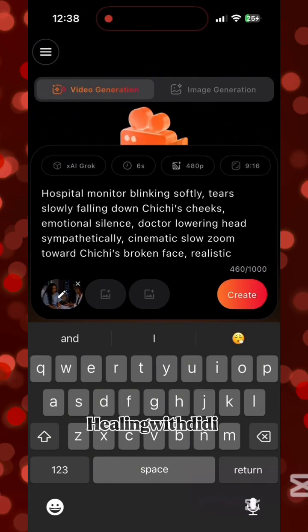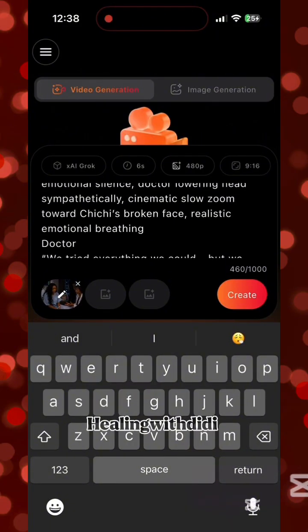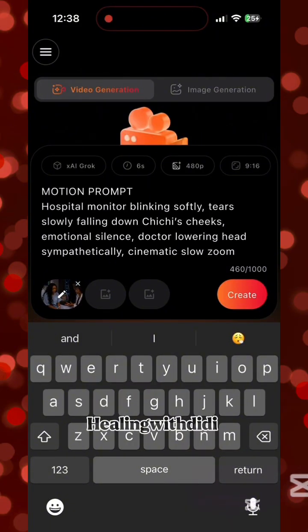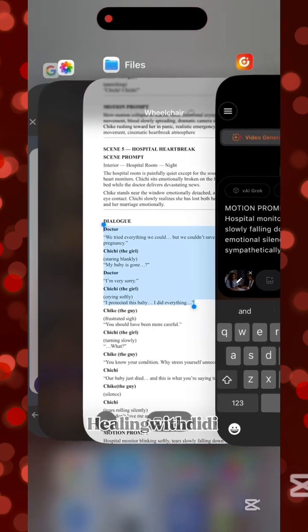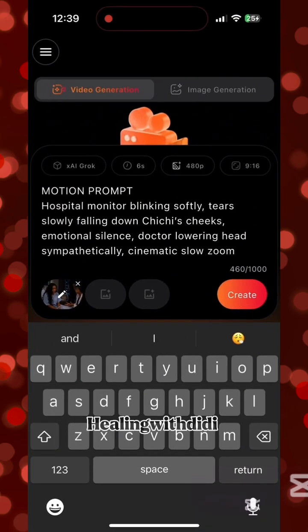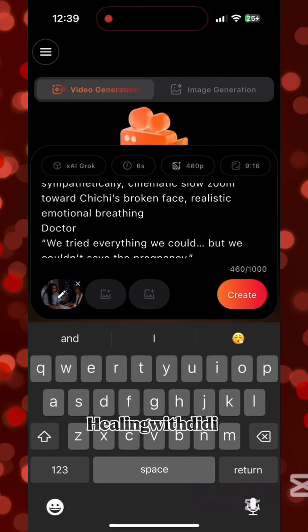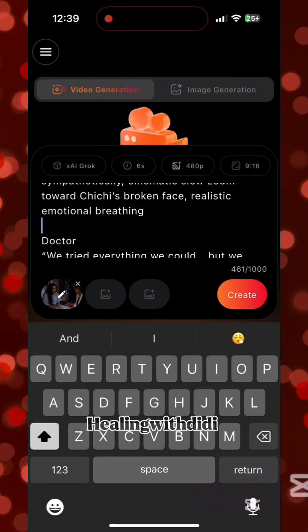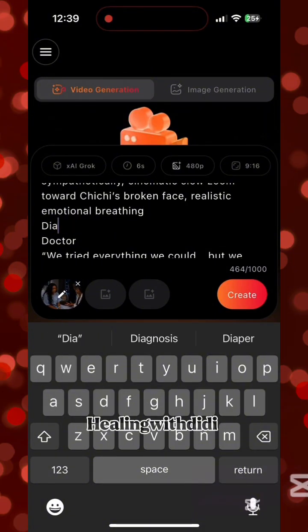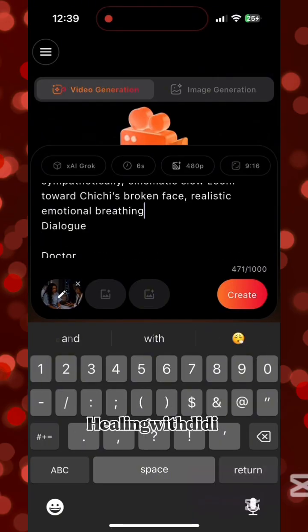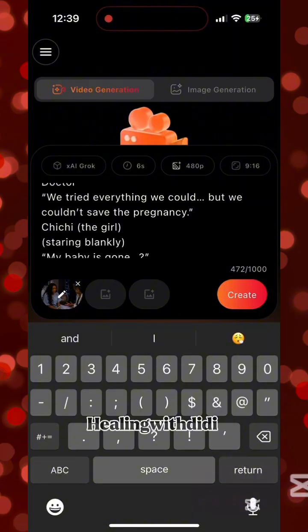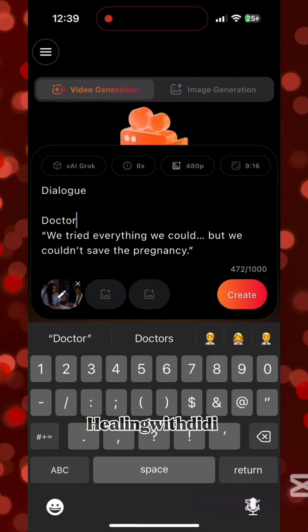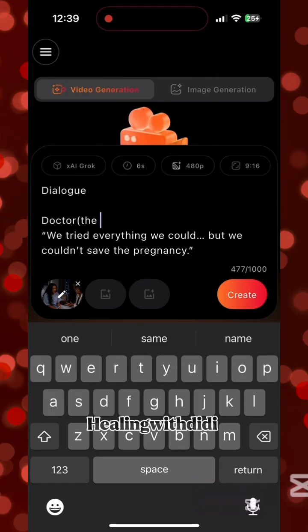I have to go through it. Like this particular scene, the doctor, I haven't specified who the doctor is. So I need to specify who the doctor is so that the AI can know who is speaking first or who is supposed to speak. So I put the dialogue so that the AI will know that, okay, this is a dialogue, so it doesn't confuse anything.